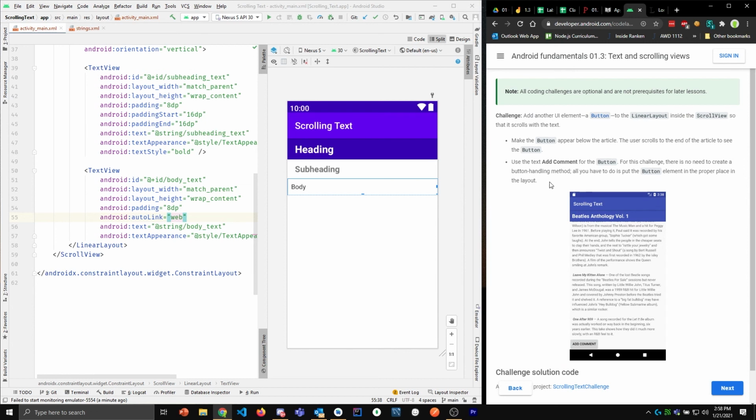And the challenge that they ask you is actually pretty simple. All they ask you to do for the challenge, once you've got the article in, is to just add a button to the end of the scroll view. So you're going to add an add comment button. At the end of it? That's the end of it. Yeah, at the end of it, but it needs to scroll with the scroll view. So it'll be down at the bottom, but it shouldn't be visible until you scroll down to it.